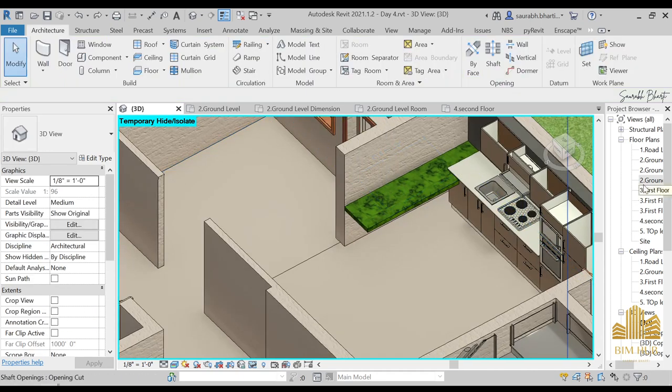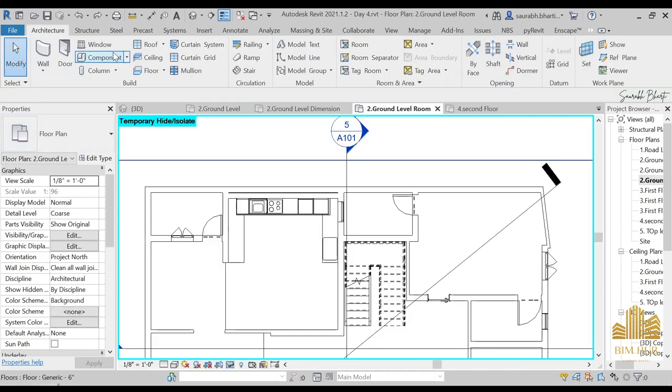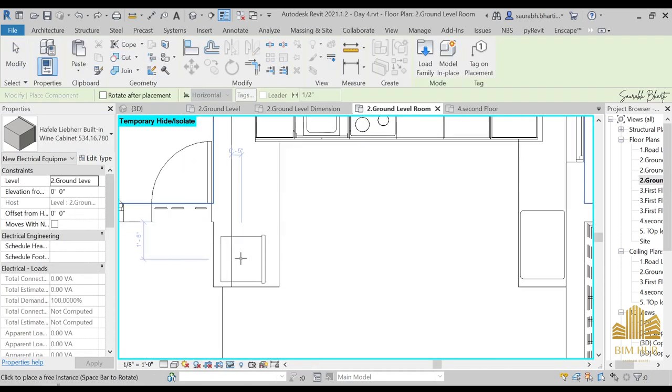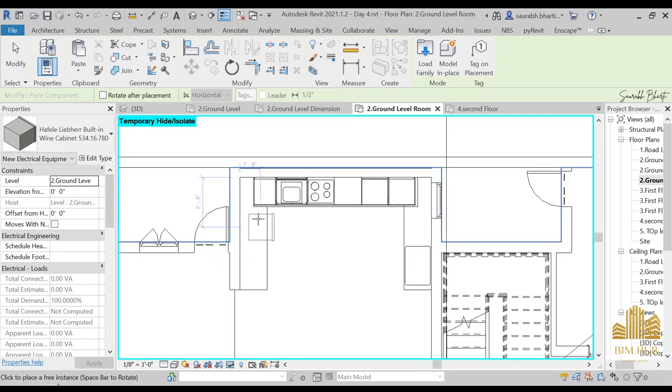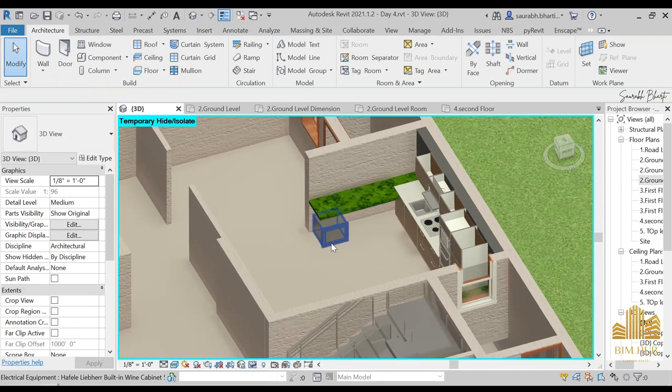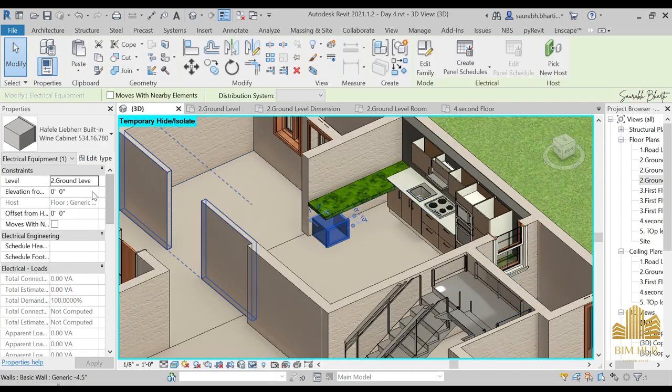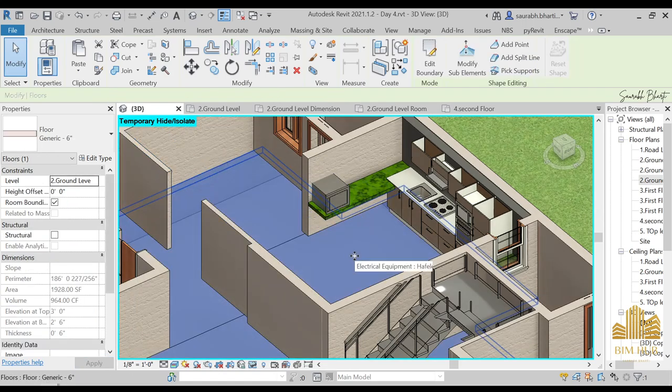And component, first of all, we'll just open the ground level again, go to the component, and now you will have it. Just place it somewhere over here and then go to the 3D view. And as you can see, it hasn't placed at this place, so just give it an elevation of 2 feet 9 inches, because our slab height is 2 feet 9 inches.